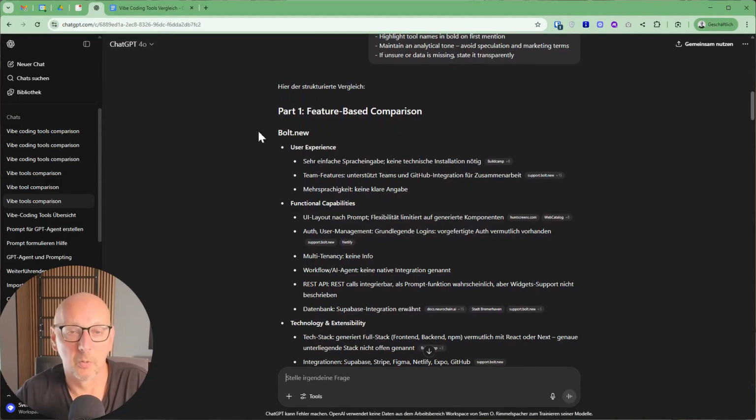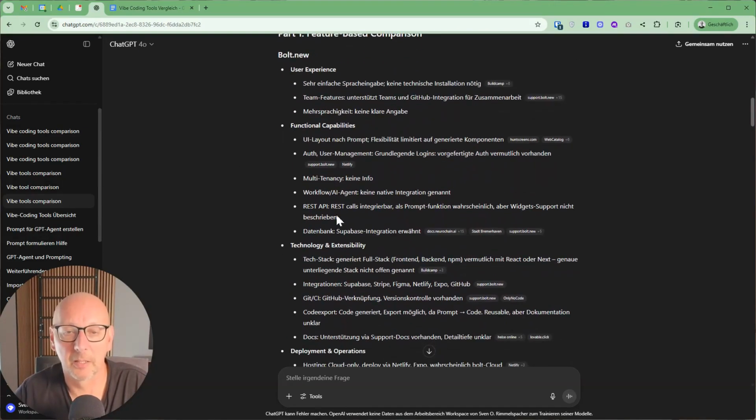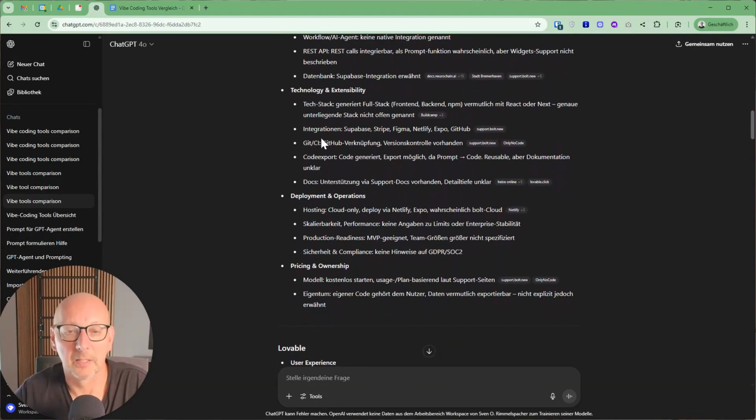This is version 4.0. What do we have here? So here it definitely started off in German, bold user experience. So here everything is just briefly listed. Functional capabilities, technology extensibility.